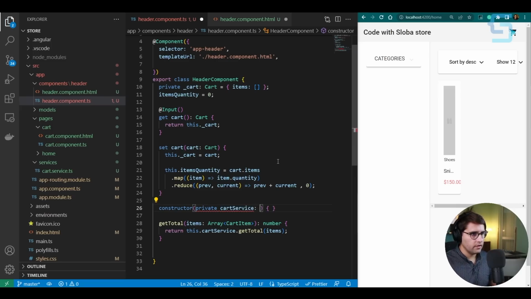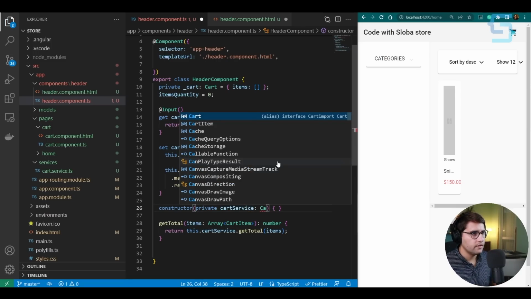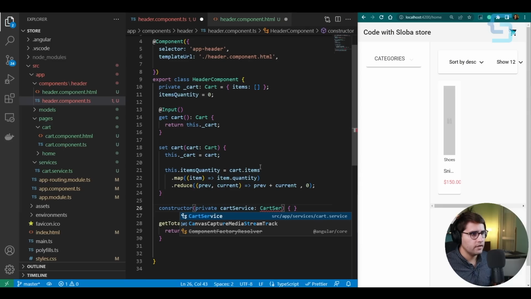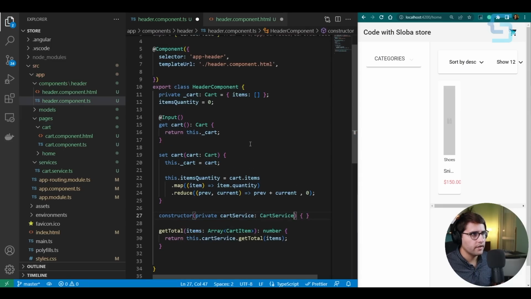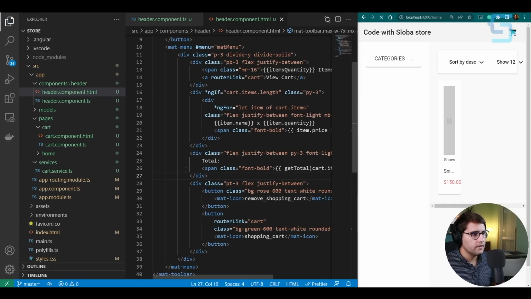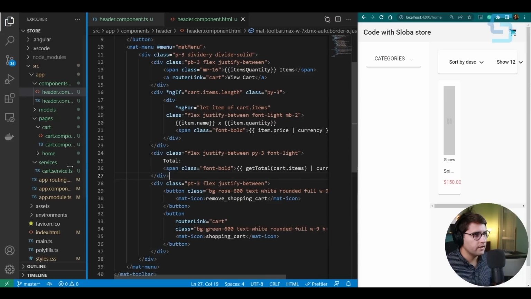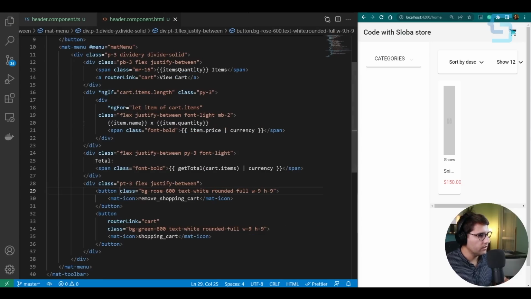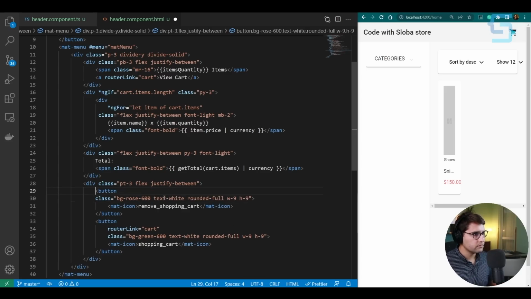Okay, cart service, and let's add the definition of the cart service, and make sure again it's imported on the very top here. Let's save this. And the last thing that I want to add here, since we are on the shopping cart, is a method for removing or actually clearing the shopping cart. Okay, so what I want to do is add a new method.